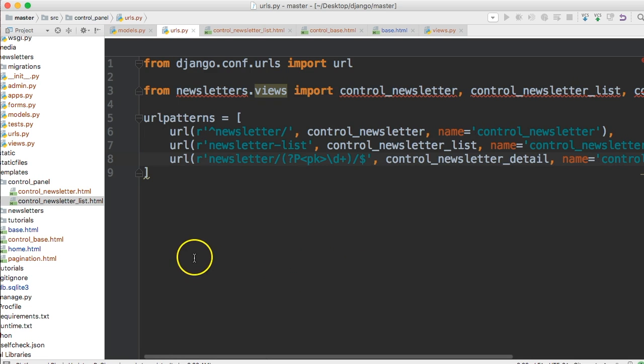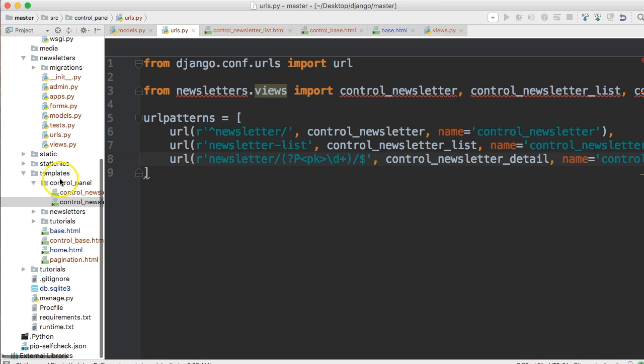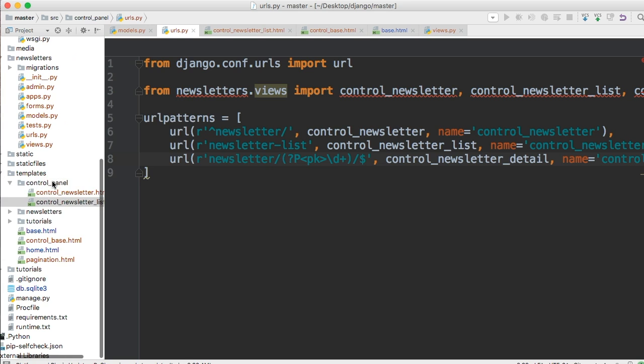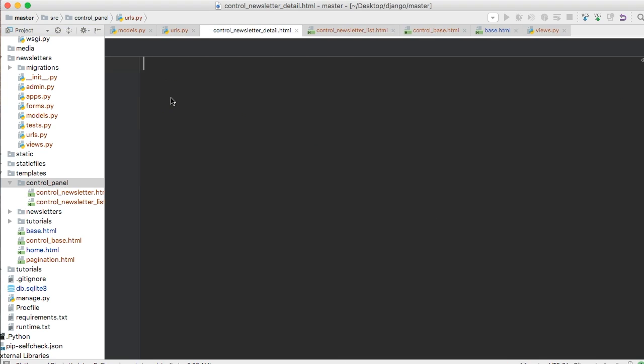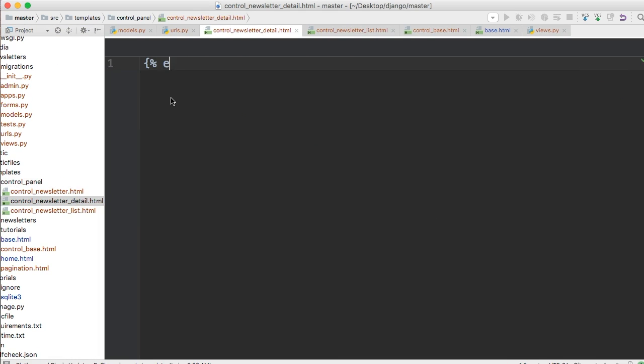Now let's create a quick view for this page. So in your template folder, control panel, templates, and then control panel, right click, and we'll create a new file, and we're going to call this control_newsletter_detail.html. And then first thing we put in is extends. And this, we're going to extend control_base.html. And close out the extends. And then block content, and then end block.